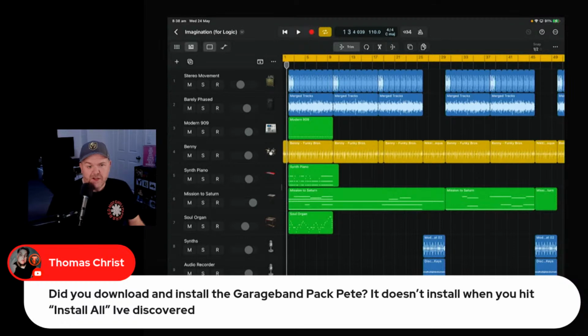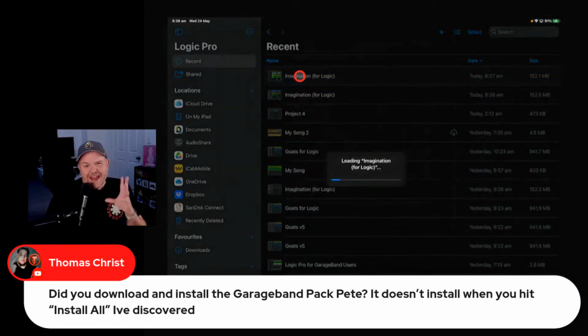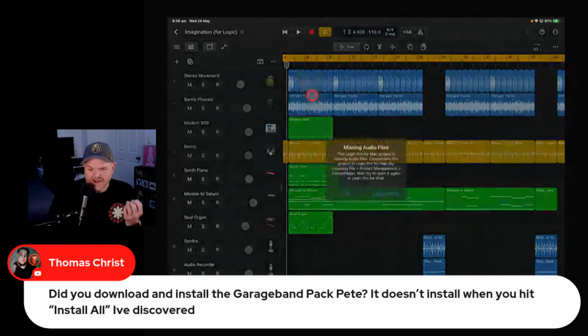Good question here from Thomas. Did I download and install the GarageBand pack? It doesn't install when you hit install all, I've discovered. Well, let's check that, because you may be thinking, once I've downloaded it, what is the first thing I do? Well, the first thing you should probably do, actually we'll go back into the project, is go to your sound library and download all the sound.